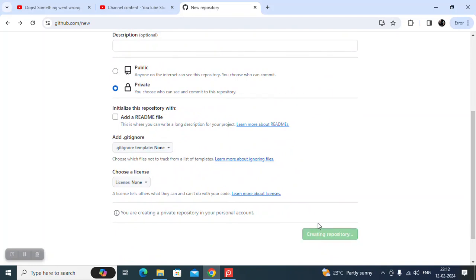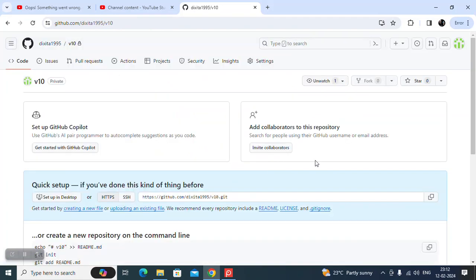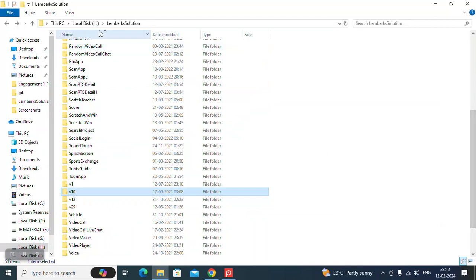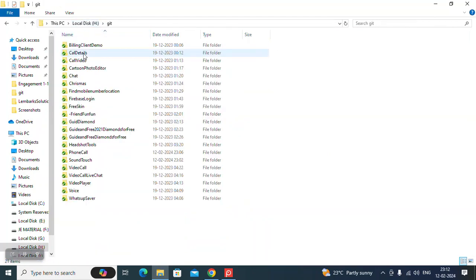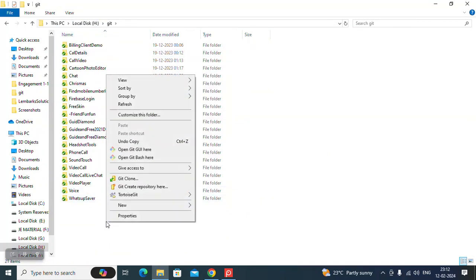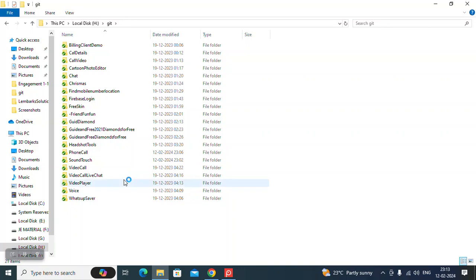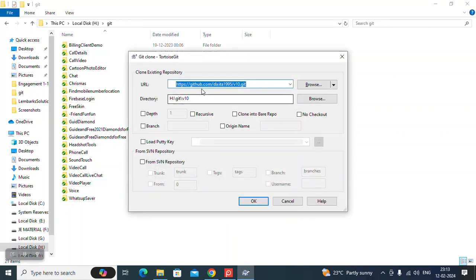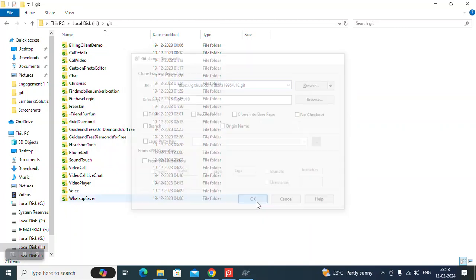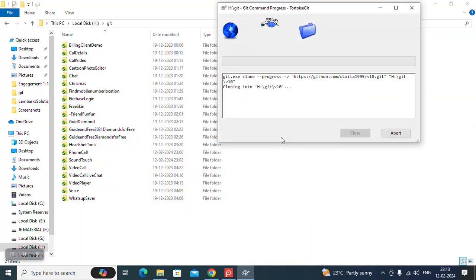Create repository. Done. Then I copy that path, and I also have a git folder. I created one git folder, and I copy that path and put it here. Git clone is used here.